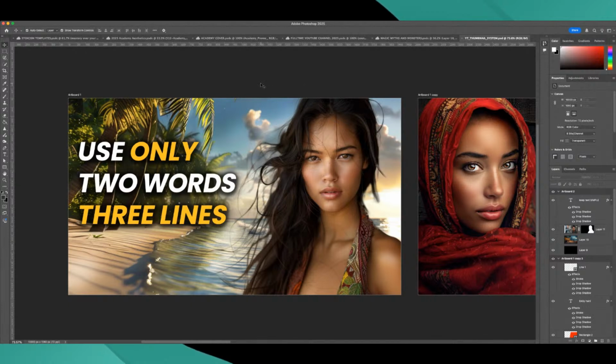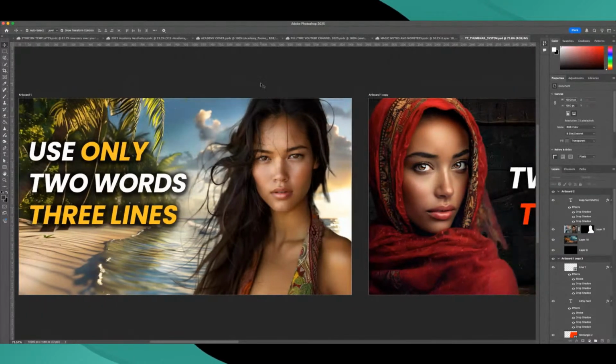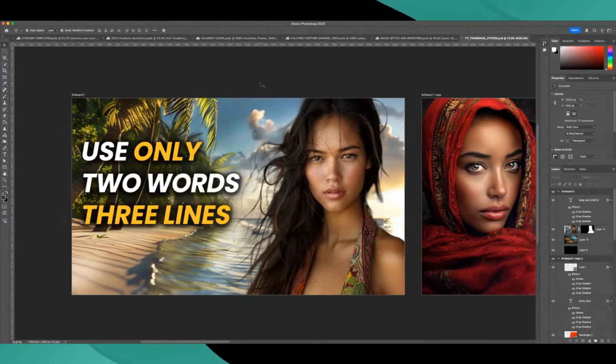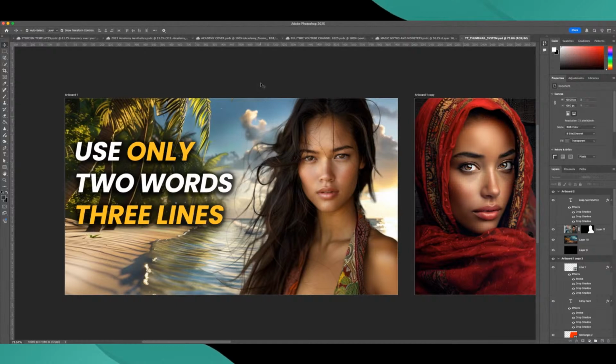So, some of the simple rules that we're usually taught is scannable text, and usually that's why we use only 2 words, only 3 lines. That's how we do it with billboards. Thumbnails are basically equivalent to billboards. So that's how we do it.